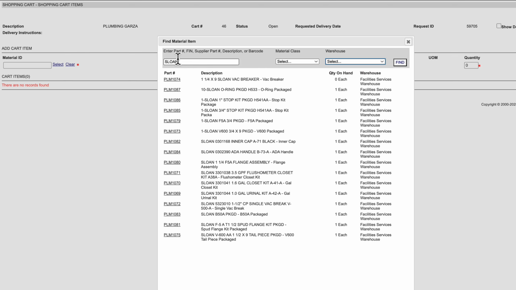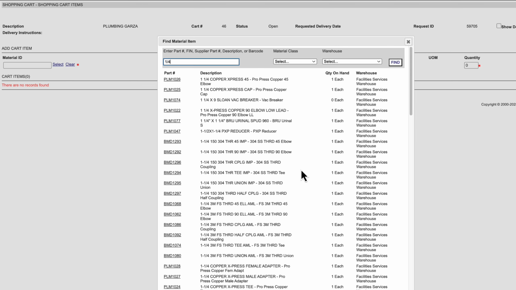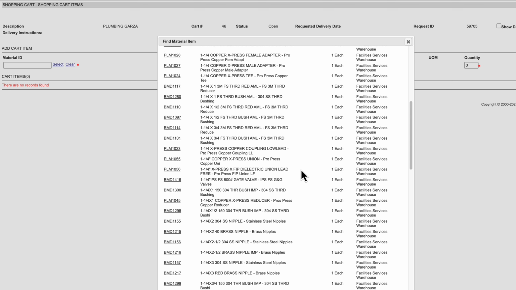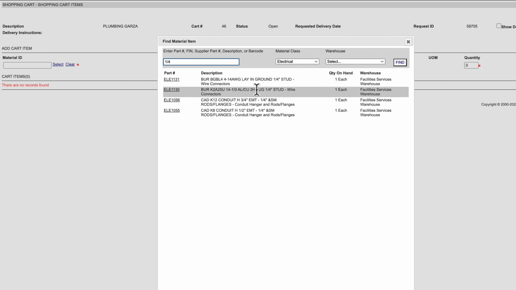Okay, let's try another keyword. What if we put in 1/4 to represent, say, 1/4 inch, and then click on Find. Let's see how many records that puts out. Quite a bit. But if we go to material class and change this to, say, electrical, let's see if that reduces our list size. It does. That's a much more manageable size.